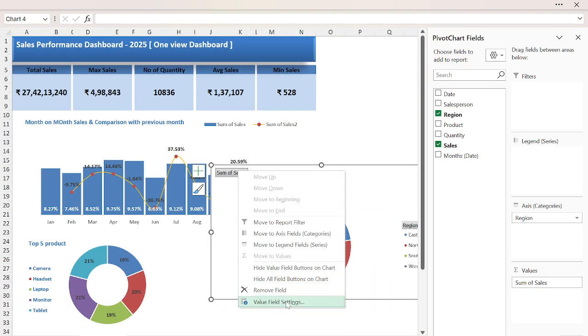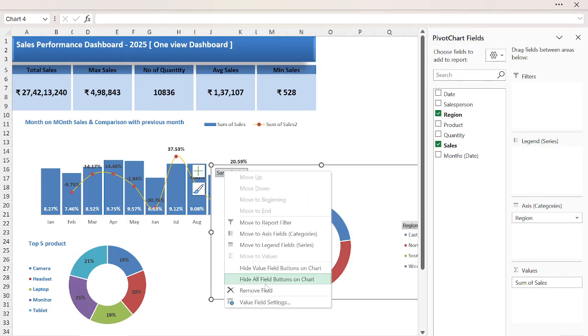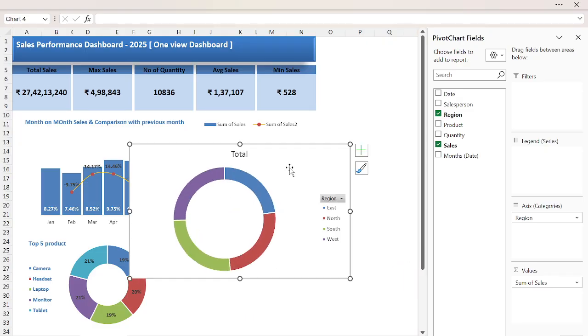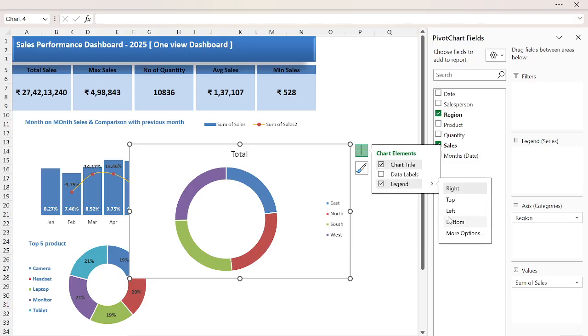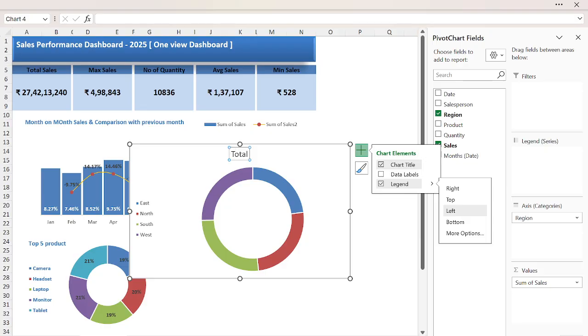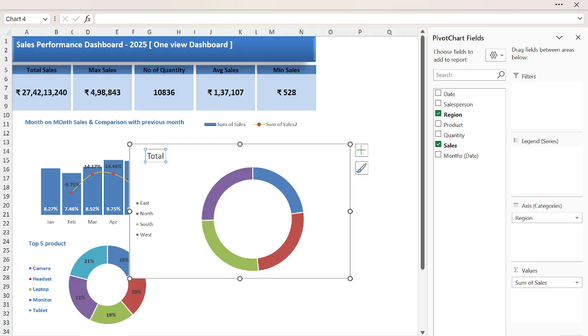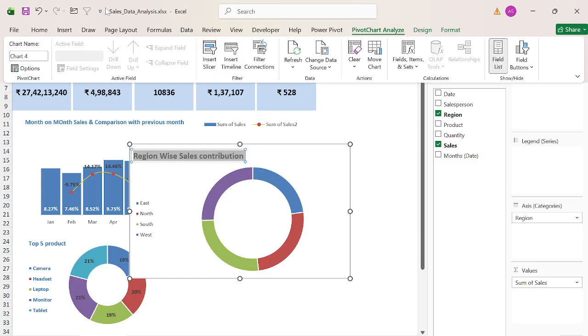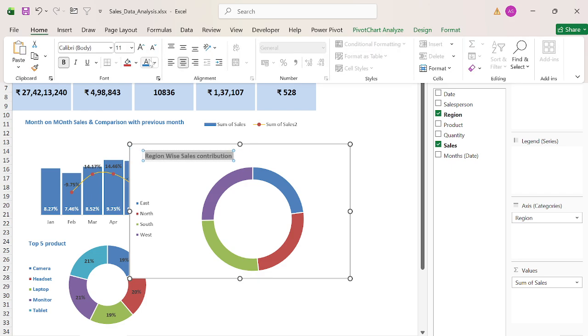And after that, hide all value field buttons. Right click, hide all field buttons, and come here and the legend should be on the left. Okay, and the title will be here. So here we can write region wise sales contribution. And now decrease the size of it, make it bold.